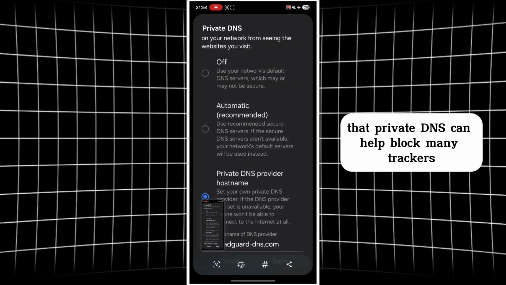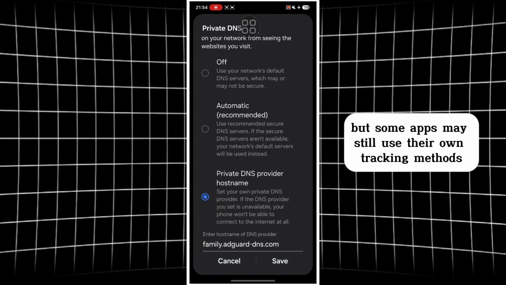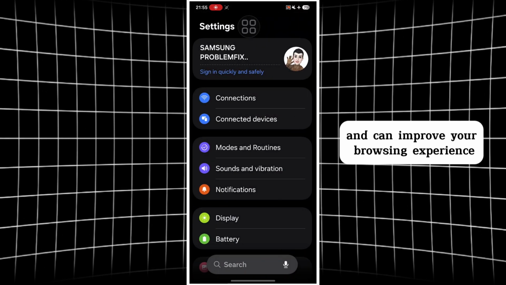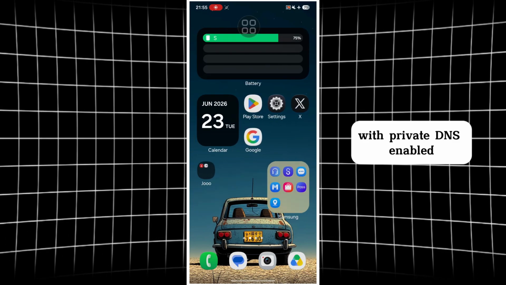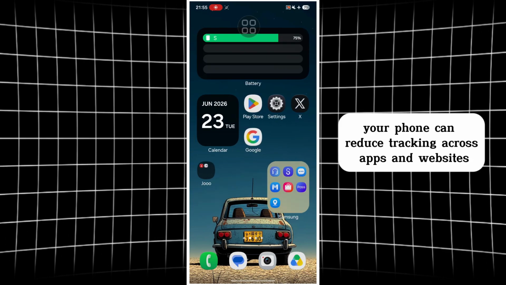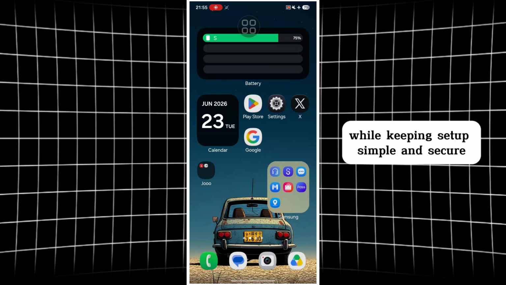Keep in mind that Private DNS can help block many trackers, but some apps may still use their own tracking methods. Even so, this setting provides an extra layer of privacy and can improve your browsing experience by reducing unwanted connections. With Private DNS enabled, your phone can reduce tracking across apps and websites while keeping setup simple and secure.